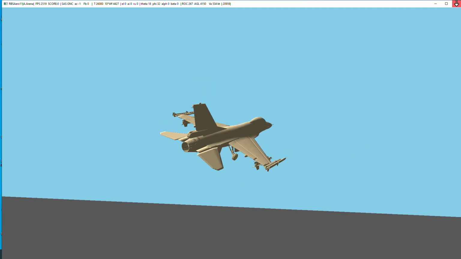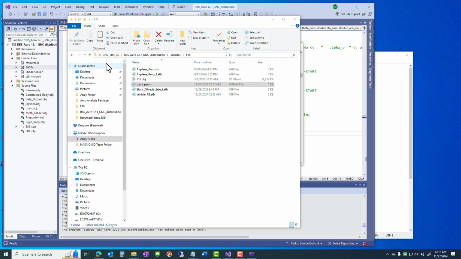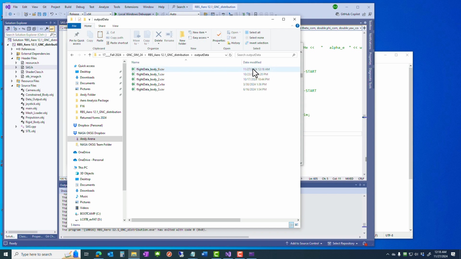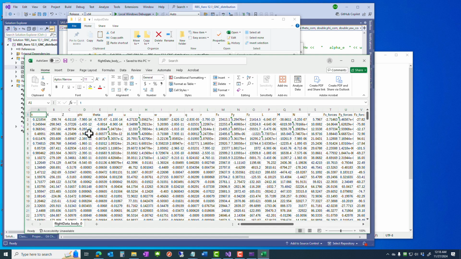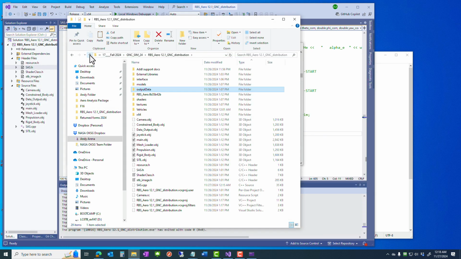Okay, once you hit the X button to close out the window, now actually all the flight information that you had from that last flight will actually be in the output file that I showed you before. I'll show you that. Output data. You see this file was just created. There's all the information here from that last flight. So that could be useful to you.